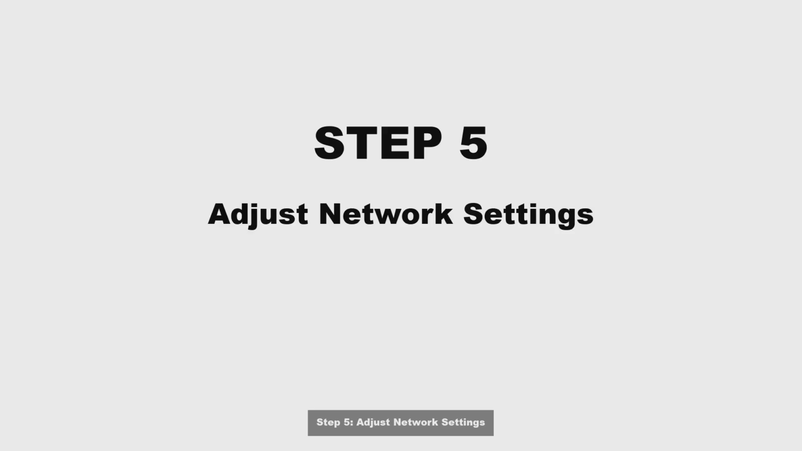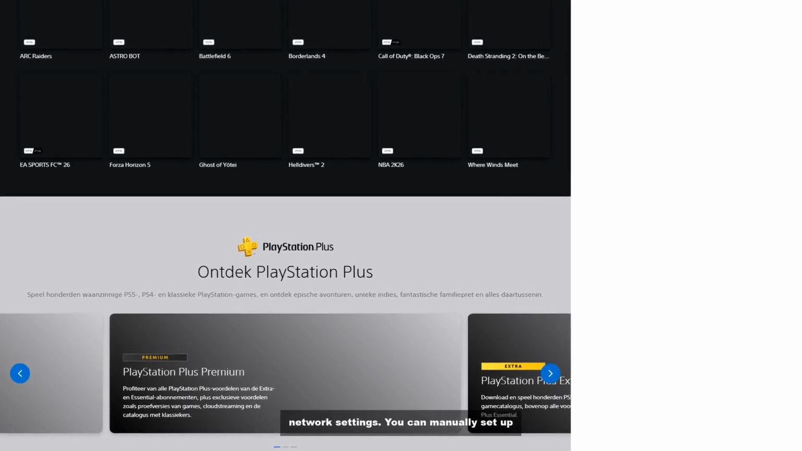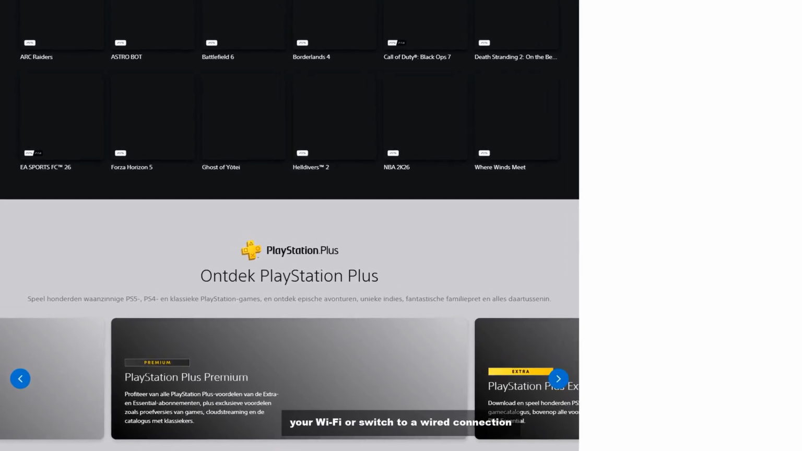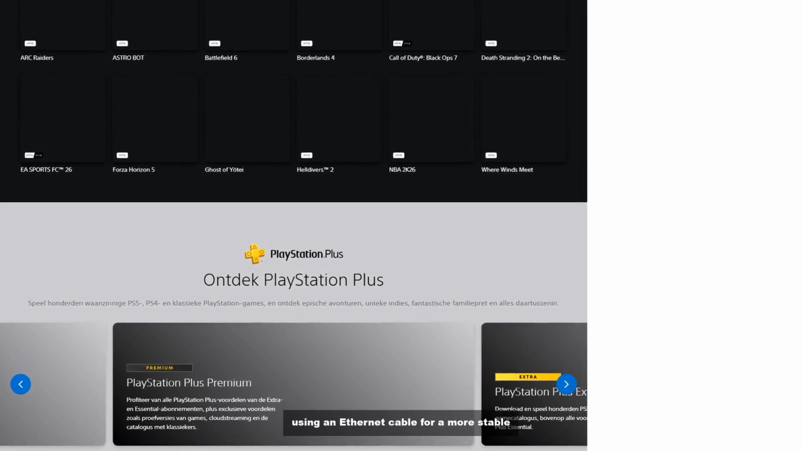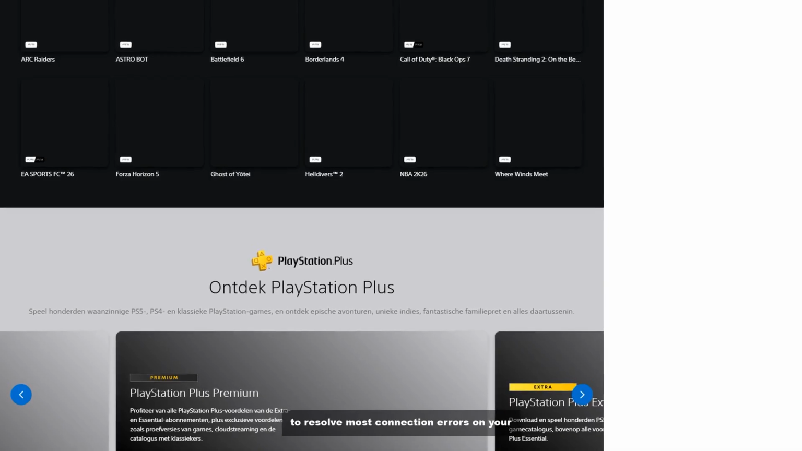Step 5. Adjust network settings. If problems persist, consider adjusting your network settings. You can manually set up your Wi-Fi or switch to a wired connection using an Ethernet cable for a more stable connection. By following these steps, you should be able to resolve most connection errors on your PlayStation 5.